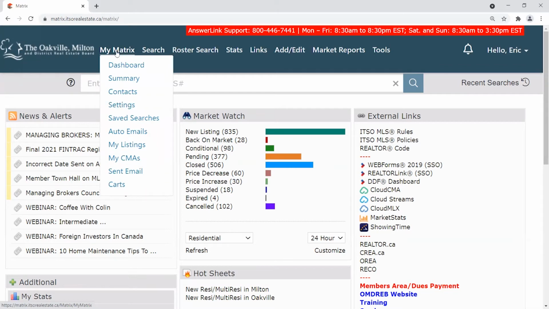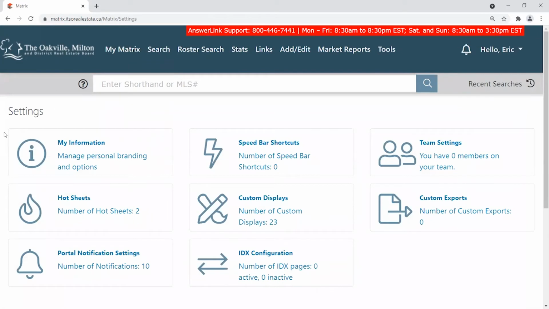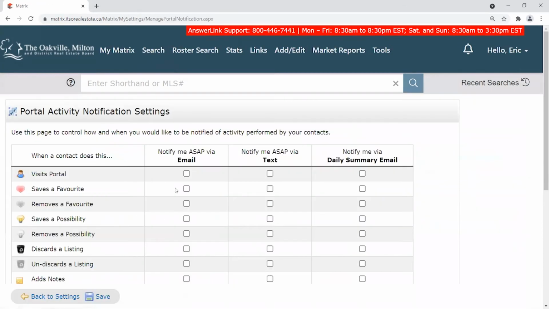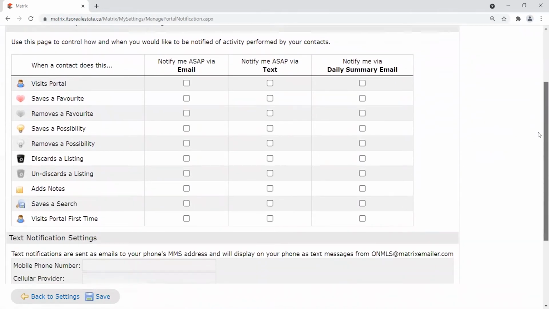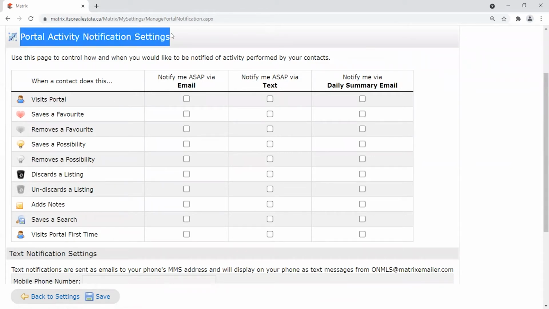So if you go into your My Matrix under Settings, which can also be accessed, as we saw, from this drop-down menu into Settings, it takes you to the same spot. We were working in My Information on Tuesday. This time we're actually going to jump to a different one, this notification bell of portal notification settings. If I click on that option, I will notice really quickly here that there's a pretty detailed chart of certain things that I can get notified on as my client is interacting with their portal. This is your portal activity notification settings.